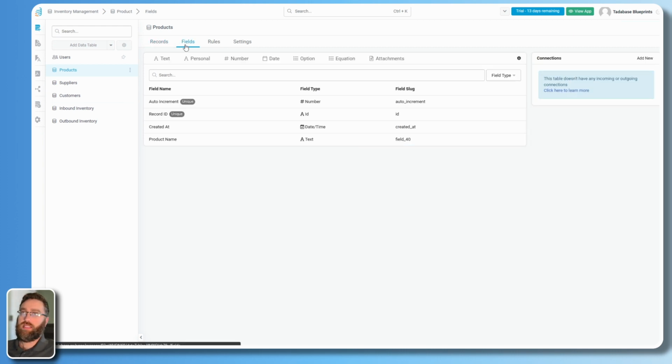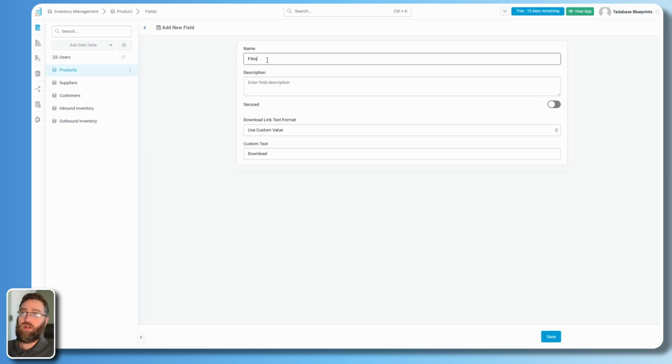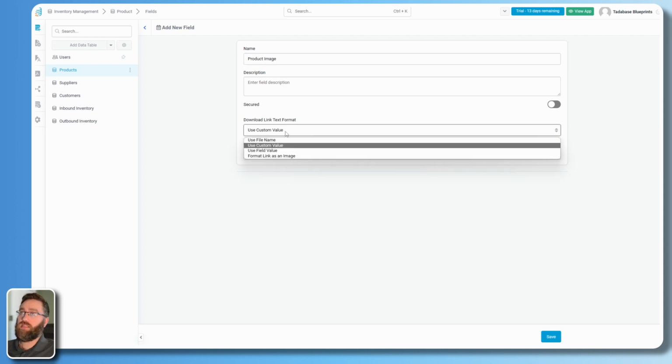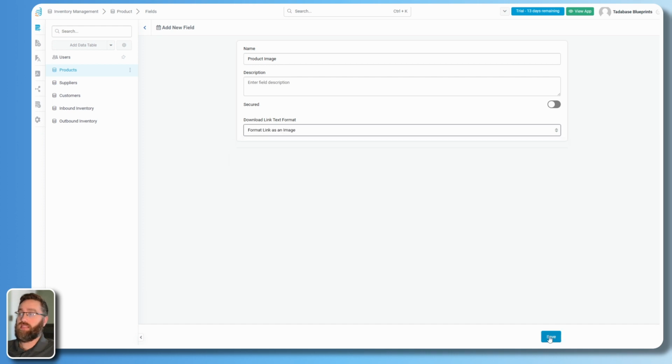For our products table, we're going to navigate to the fields tab, and we're going to just create 2 additional fields here. We already have a default product name. It's a text field that works perfectly for what we need to do. I do want to keep an image of the actual product or multiple images. So we'll create an attachments field, and we'll call this product image. And we'll change the download link format to format as an image.